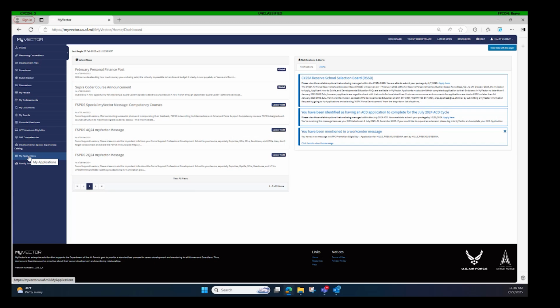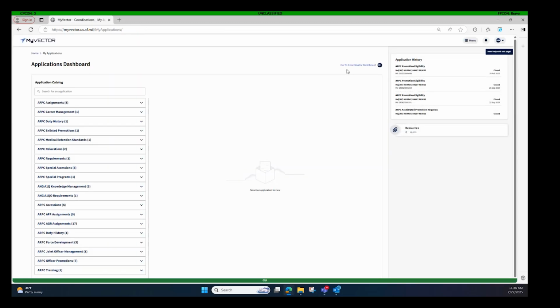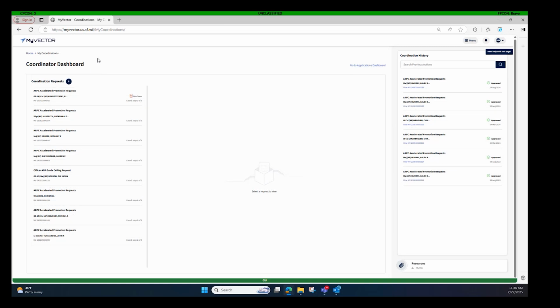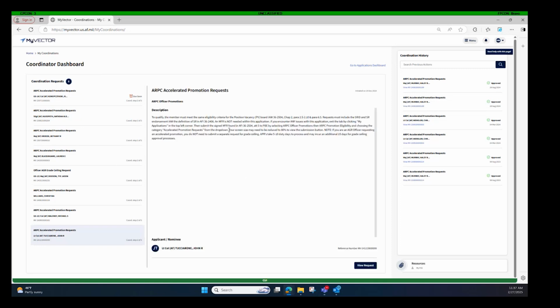In order to be able to approve any type of application, whether it's accelerated promotion or an AGR grade ceiling request, you're going to go to My Applications, and then you're going to choose Go to Coordinator Dashboard. In Coordinator Dashboard, you'll see coordination requests populate here on the left-hand side. They should be in order of most recent. So it looks like the most recent one I have is actually down toward the bottom. So I populate in here and you can just verify whoever initiated and told you it was waiting for you. Their name should be right here. Then I'm going to hit View Request.